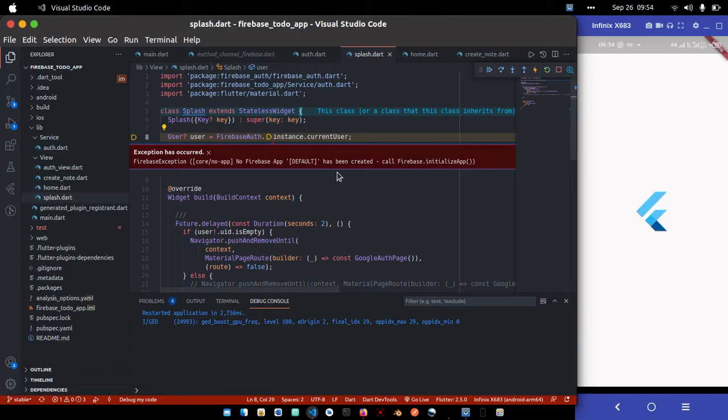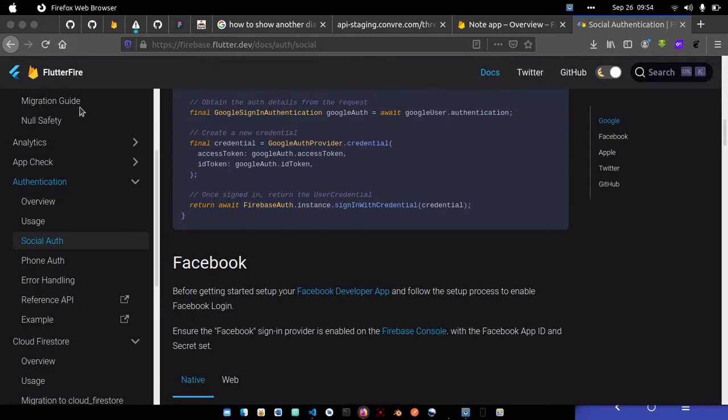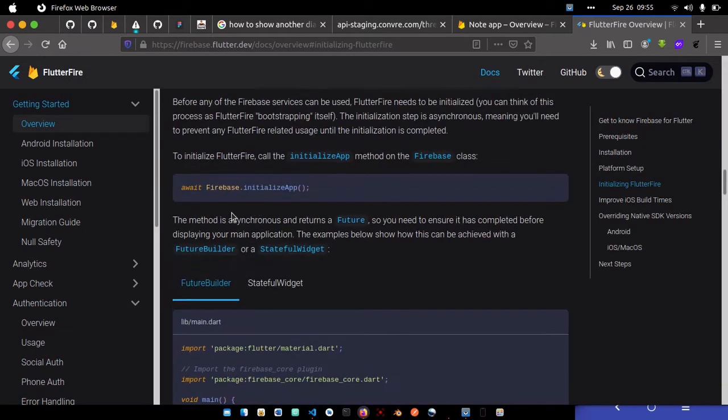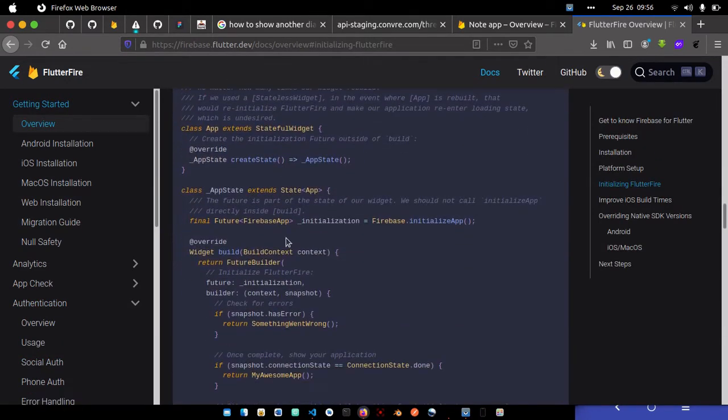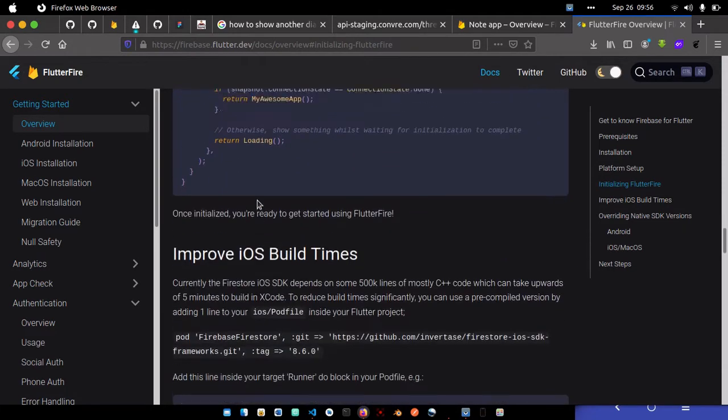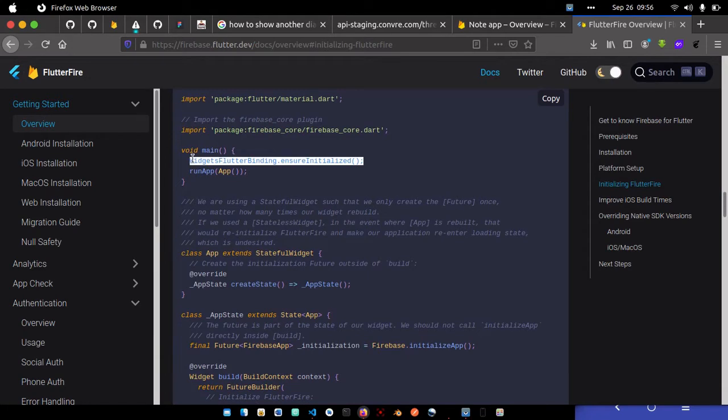So what I'm going to do now, I'm going to go back to the FlutterFire website, and okay, so this is it. I have the FutureBuilder, which is what I normally use. So what I do just to copy this, first thing first, you need to make sure you add this.